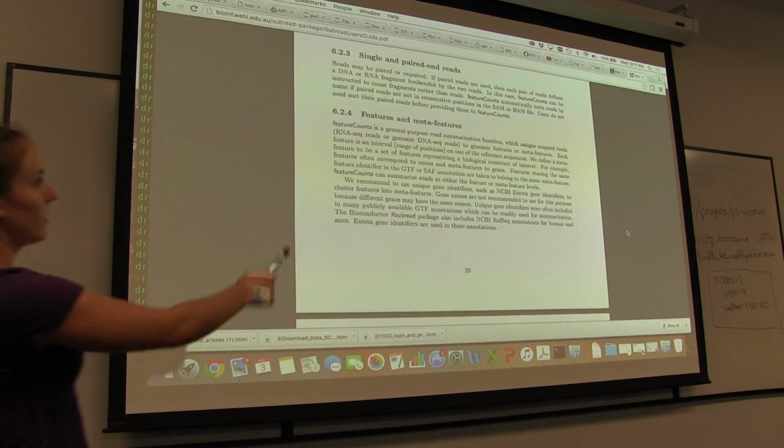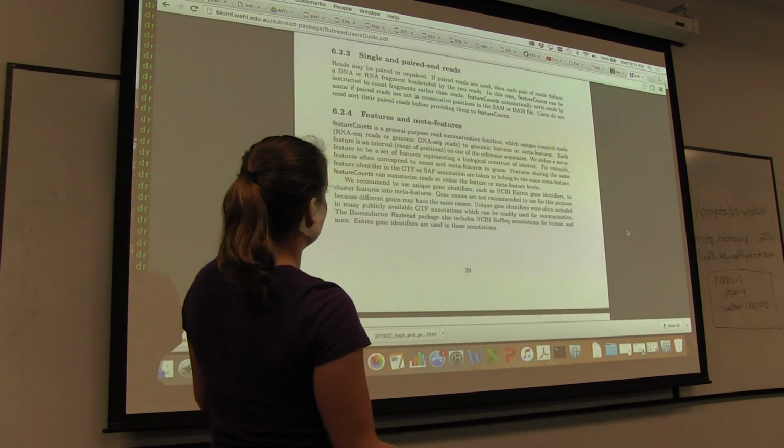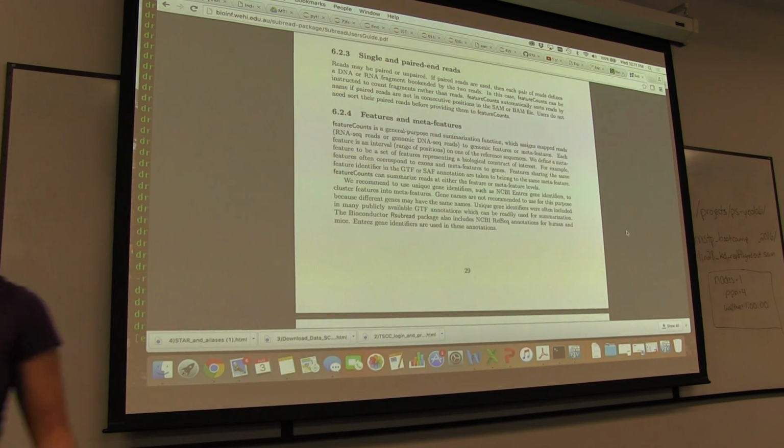So just reiterating that there, if paired reads are used, then each pair defines a fragment. So we're counting the fragments.